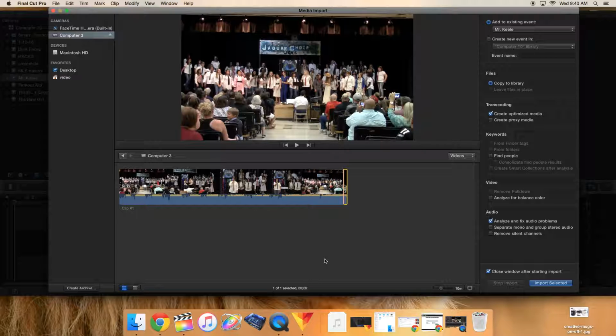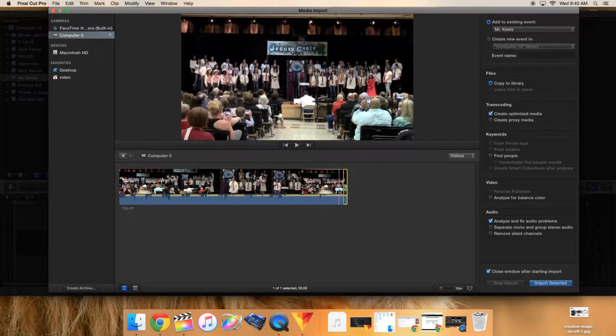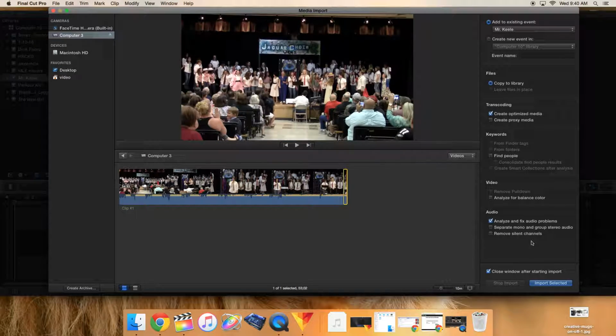Your SD cards, by the end of the semester, they'll have hundreds of clips. Right now this one has one long clip on it. I'm going to do just a part of it, highlight in yellow what I want. Then I'm going to click Import Selected. Never, ever, unless you want to incur my wrath, hit Import All.